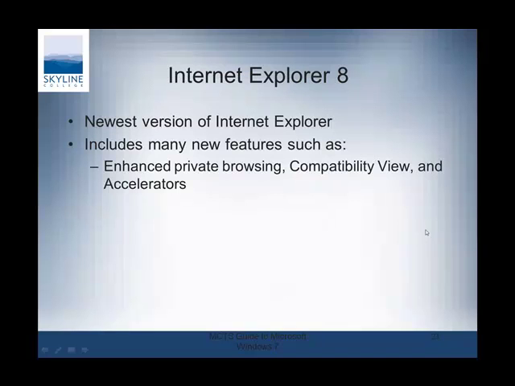Internet Explorer 8, the newest version, we're just going to say that it's there. They've got some activities for you to do some management of those things, and you obviously can.